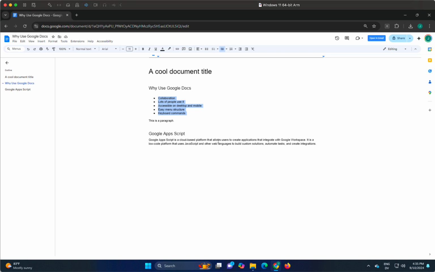If I wanted to, I could press Control-Shift-7. Out of list blank. Selected list 1, collaboration 2, lots of people use it 3, accessible on desktop and mobile. And you see that it automatically numbers them. 4, 5, keyboard commands. Out of list blank. If I want to add an item, I go up to the last item. List 5, keyboard commands. Press the End key. Press Enter. 6. And then you heard 6, or you would hear bullet if it was a bullet. And you just add your item. G-O-O-G-L-E space A-P-P-S space S-C-R-I-P-T.